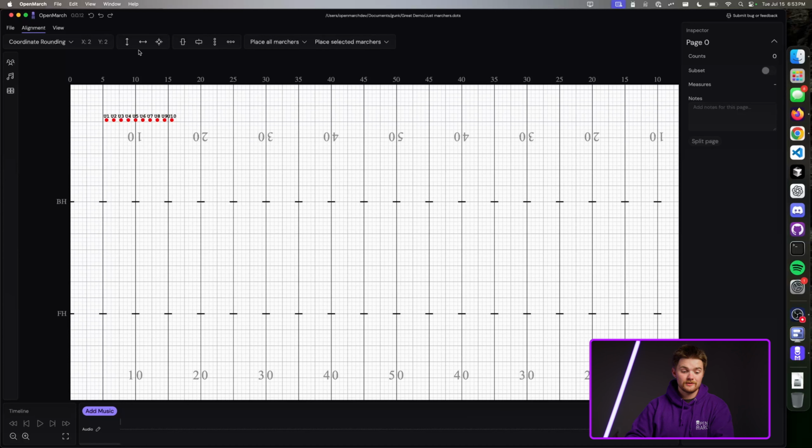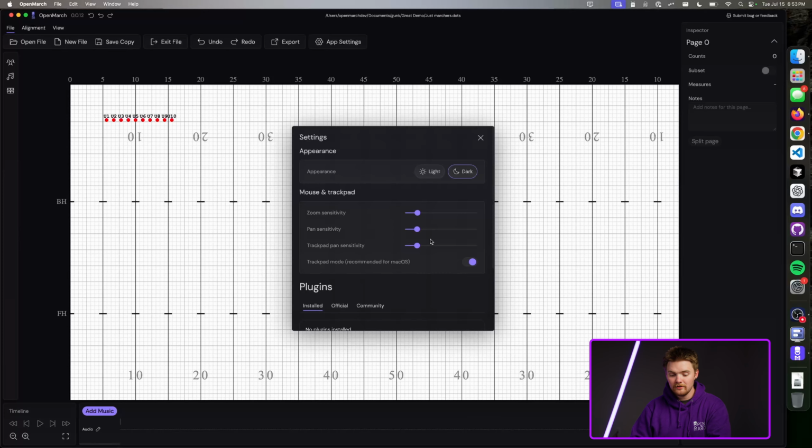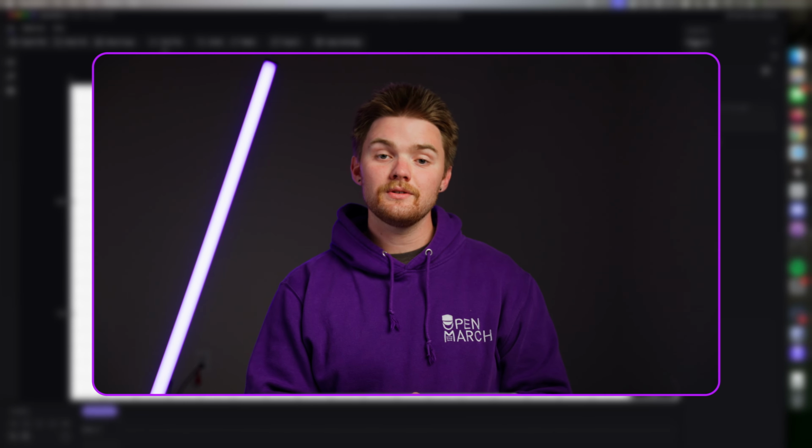We have a few options at the top. We have three menus. We have File, Alignment, and View. Starting with the File tab, it's everything you'd expect, where you can open a file, create a new file, or save a copy. If you want to exit to the launch page, you can do that here. And then we have our undo and redo buttons, which are also up here if you choose that. This is also where you're going to access your app settings if you ever want to change light and dark mode and canvas sensitivity. Note that OpenMarch saves automatically, so you don't actually need to press Command S or Control S to save unless you want to save a copy.